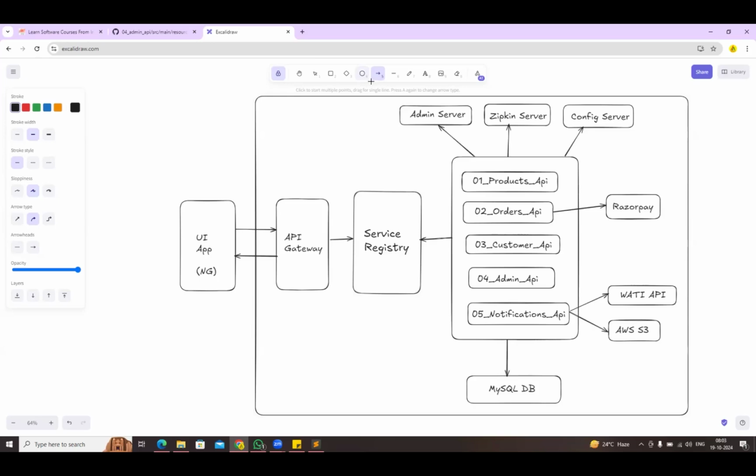Now, end users who want to purchase the products from our application will communicate with the UI application. That UI application will communicate with the backend application through API gateway. API gateway is going to act as an entry point for all the microservices which are available in our system. This is the final architecture of the project. This is the final architecture that I want to set up.